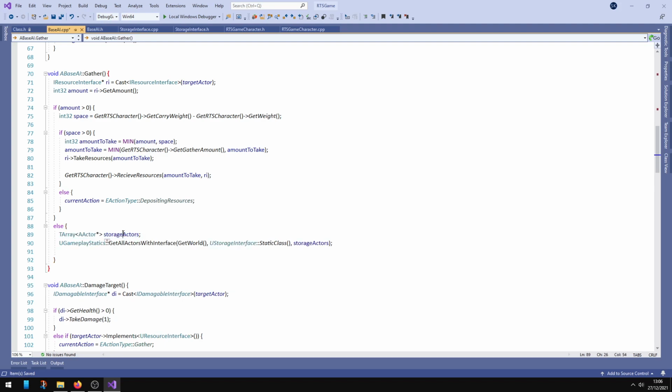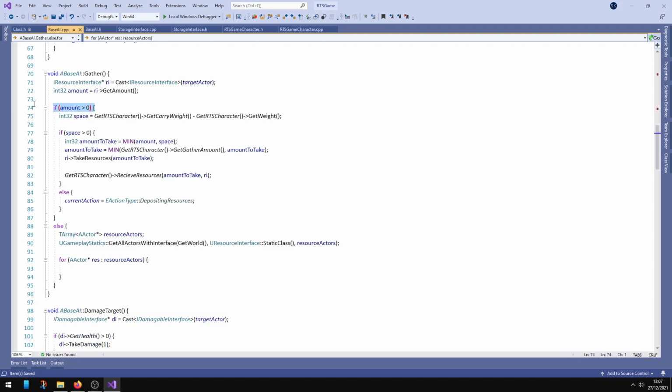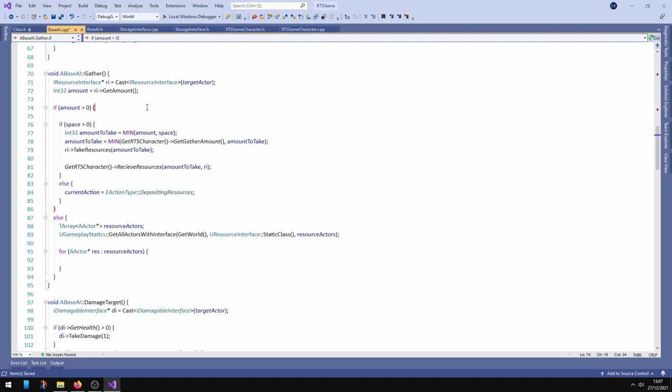So what we want to do, so we want resource actors. This is going to be new resource interface. And then in here, we will loop through all of the iResource. Just going to call it res inter for now. Call it resource then. Okay, so we've emptied out the resources, and we likely still have space, I think. Hang on.